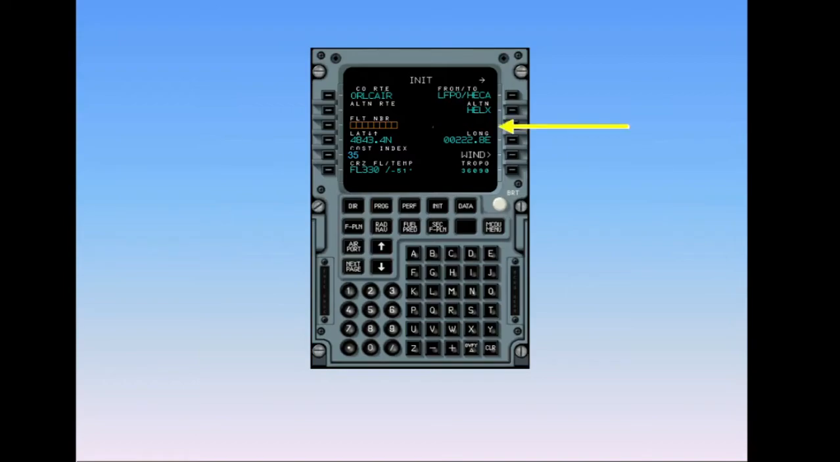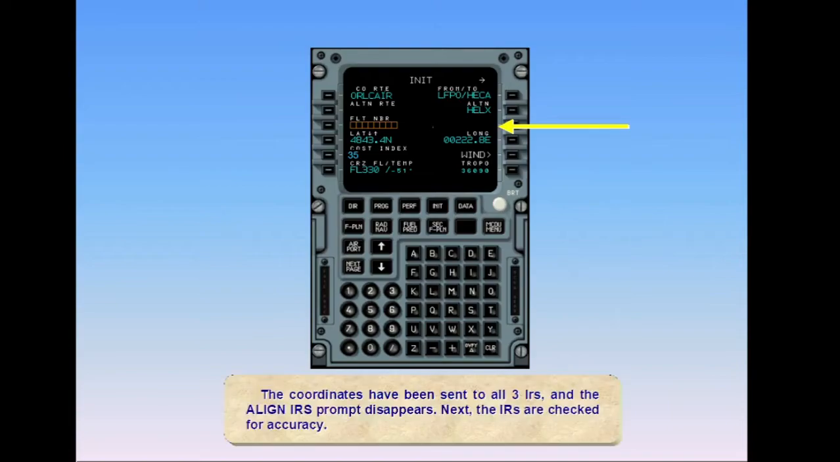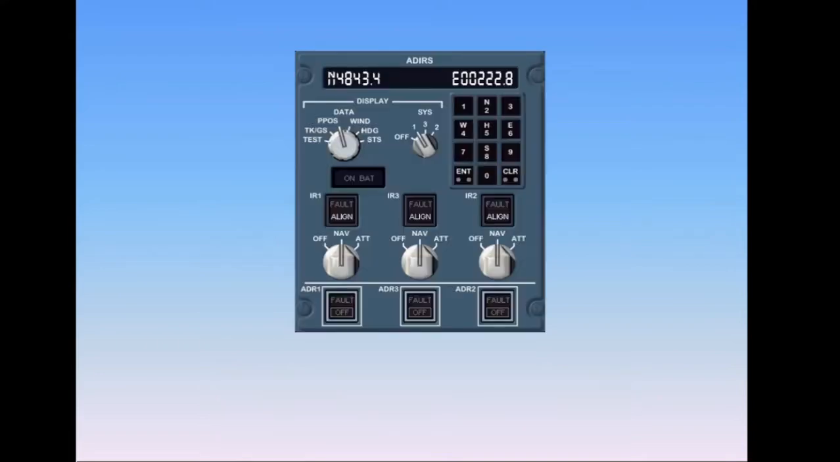Next, the IRs are checked for accuracy. On the ADIRS panel, the data knob is switched to PPOS, present position, and the system selector to 1. The coordinates shown in the digital display are checked for accuracy. When the number 1 IR is verified, the system selector is moved to the number 2 position for verification, and then to the number 3 position.